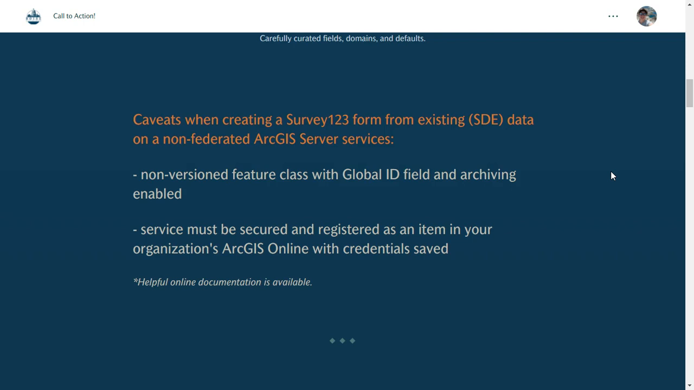I wanted to note there are some caveats when creating Survey123 forms from existing data on non-federated ArcGIS servers. So non-versioned data has to have a global ID field and has to have archiving enabled. When you publish to your ArcGIS Server, it must be secured and then be registered to your ArcGIS Online organization with the credentials saved. There's lots of great help documentation online to help with this, and I'm always willing to be a resource since I've done it. So please send me an email if you decide to go down this path.